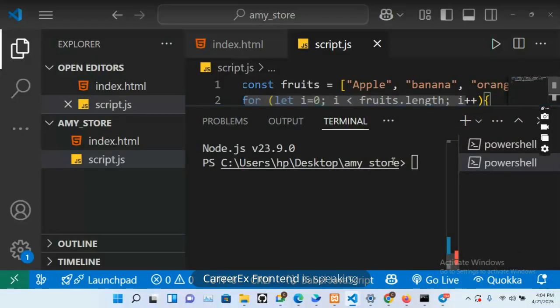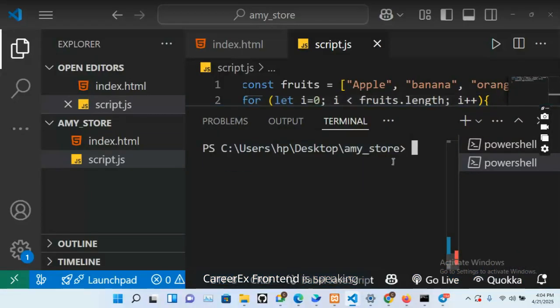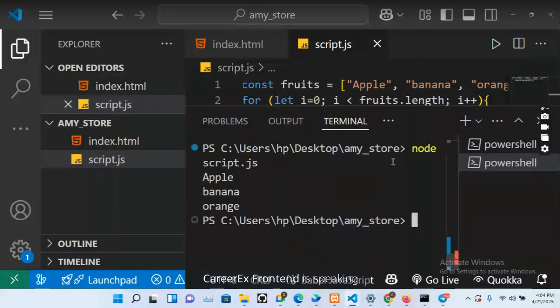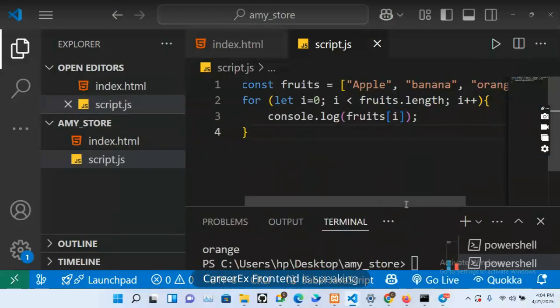Now let's check our output. So you can see it outputted the data inside of our array, which was apple, banana, and orange. As simple as ABC.